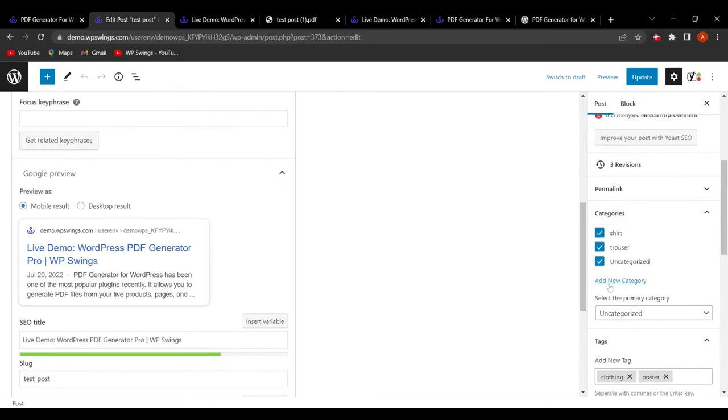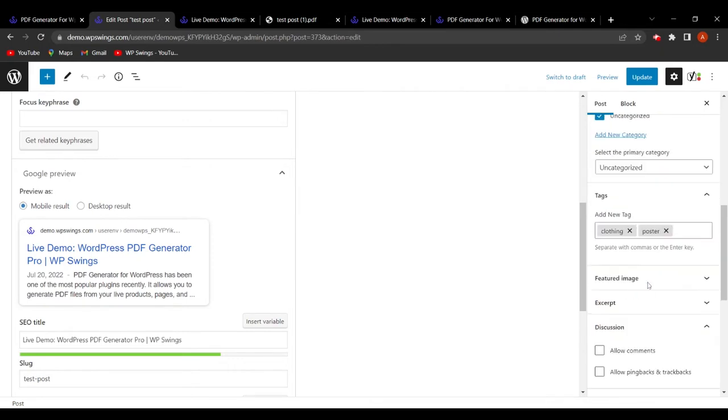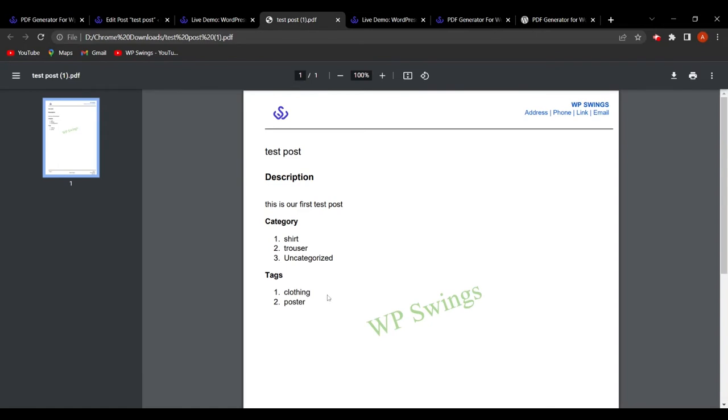So this is how you can choose the category, and you can also add a new category by clicking on this, and here you can add the tags like this. Here I have added clothing and poster. So this is how on this PDF it is coming: clothing and poster, and shirt, trouser and uncategorized as a category. So this is how you can select the categories and tags in this particular post.